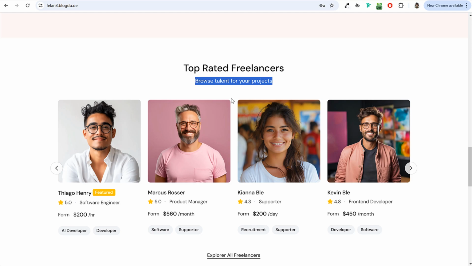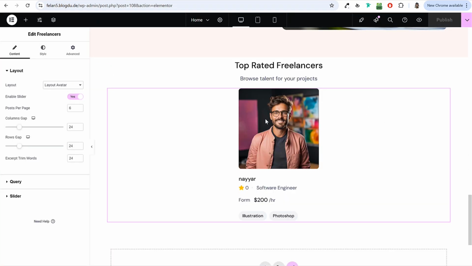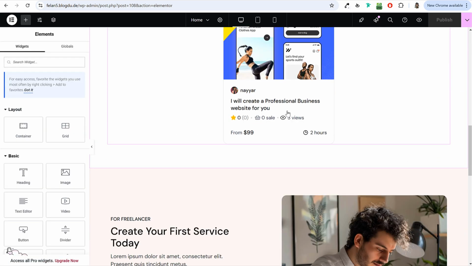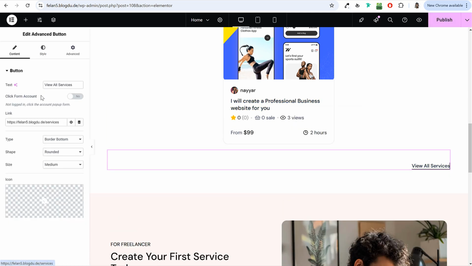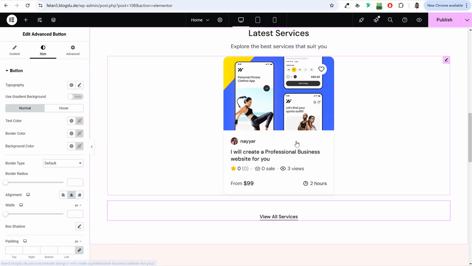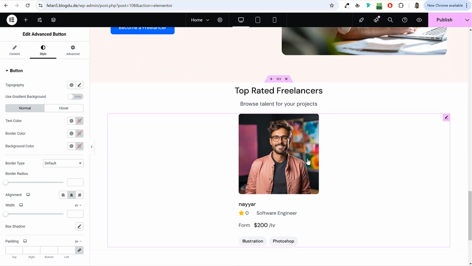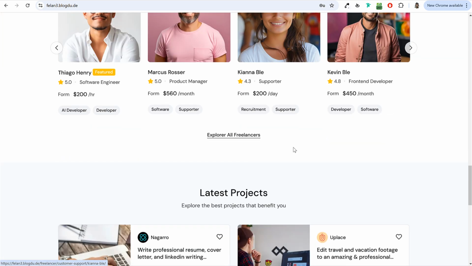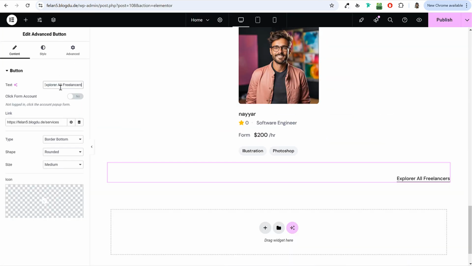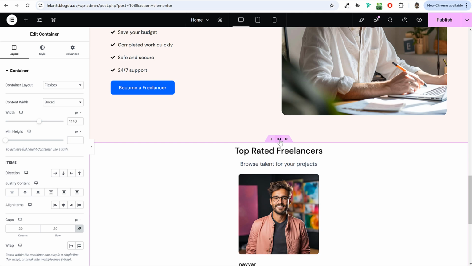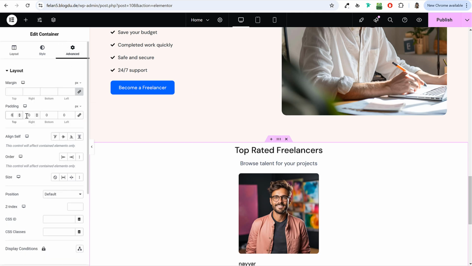Click on publish. Finally, at the bottom we want this link. If I copy this link, view all services, right click, paste, here it is, but we want it in the center, so bring it in the center. Then we can also paste it over here at the bottom, and instead of view all services, we'll type in explore all freelancers, at the center. This is how it will look. Now click on edit container, and set top and bottom padding to 80 pixels.